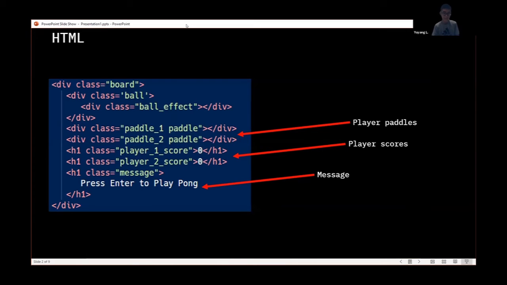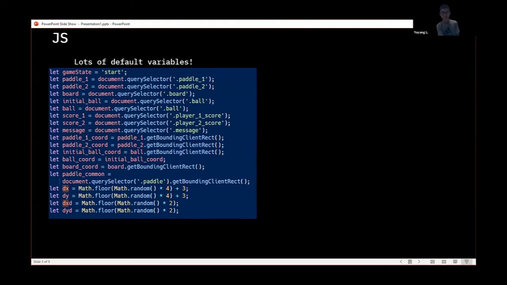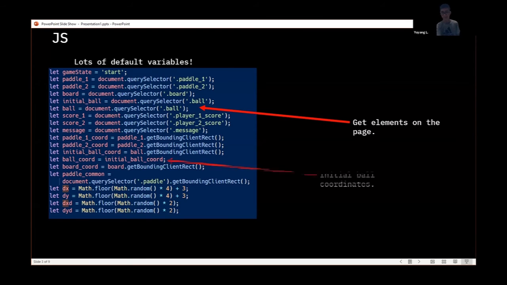So here's the HTML for it. We have the paddles, the scores, and also the message. The default message is press enter to play Pong. And then we have lots of default variables here. Here we get the elements of the page, and then some initial ball coordinates, and also a random initial velocity, so the ball doesn't go in the same direction each time.